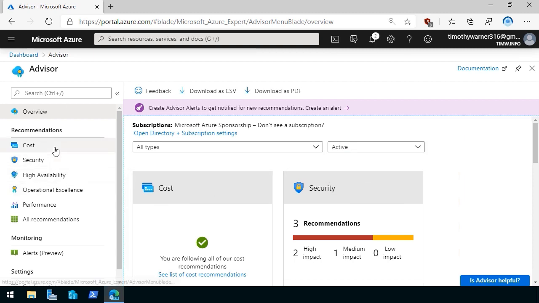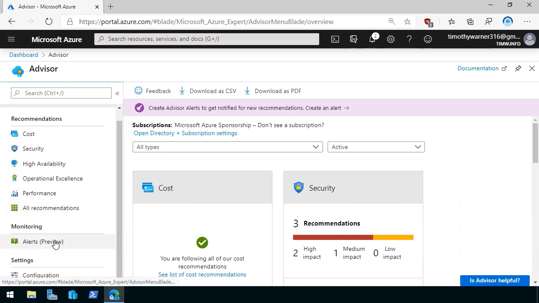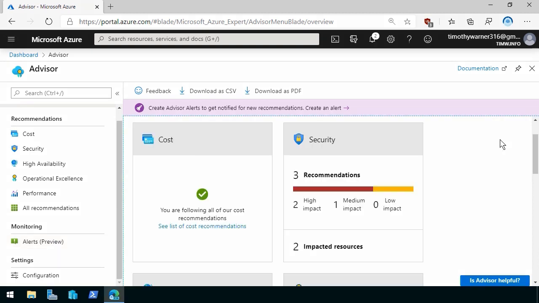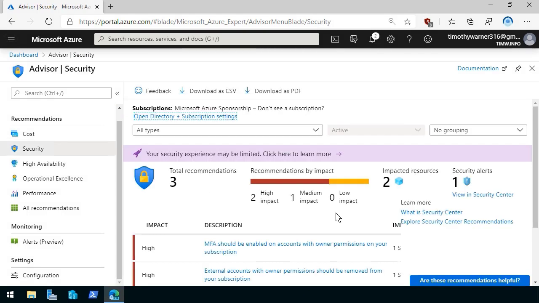You can see over here in the left-hand settings, you can look at the recommendations in whole or in part, and then there's a bit where you can raise alerts based on Advisor events. Honestly, this timw.info subscription's been pretty quiet lately, so I don't expect to see much. I'm surprised that we have 3 recommendations here for security with 2 impacted resources. Let's click in there and take a look. As you can see, you get an assessment in terms of what Microsoft considers high, medium, or low impact. And also, there's a bit of an advertisement here, this banner that says your security experience may be limited.